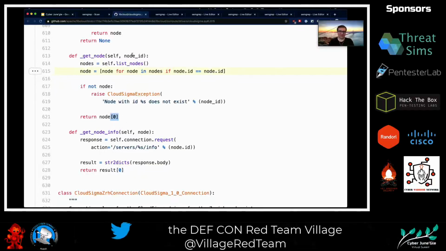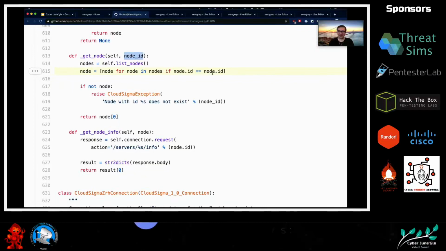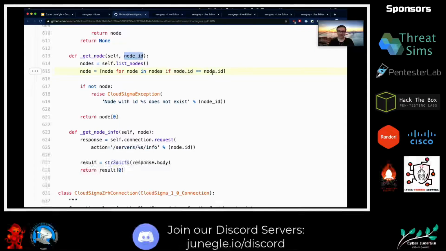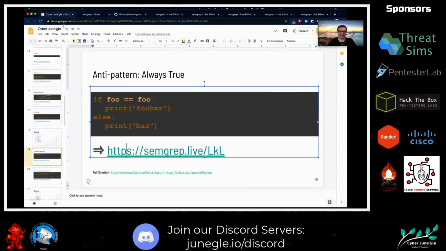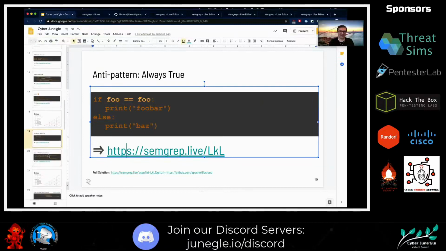The developer probably meant to type node underscore ID, but maybe their editor auto-completed to node.id. This is one of those cases where we should definitely alert, and it'd be helpful to flag and see if this is a real bug. Maybe there are security implications if you're searching for JWT tokens and comparing something to itself when you actually meant to compare it to a different one. So that's an example of a really interesting anti-pattern that we can find now that we have the power of semantic grep. And of course, you can imagine many other anti-patterns you could express.